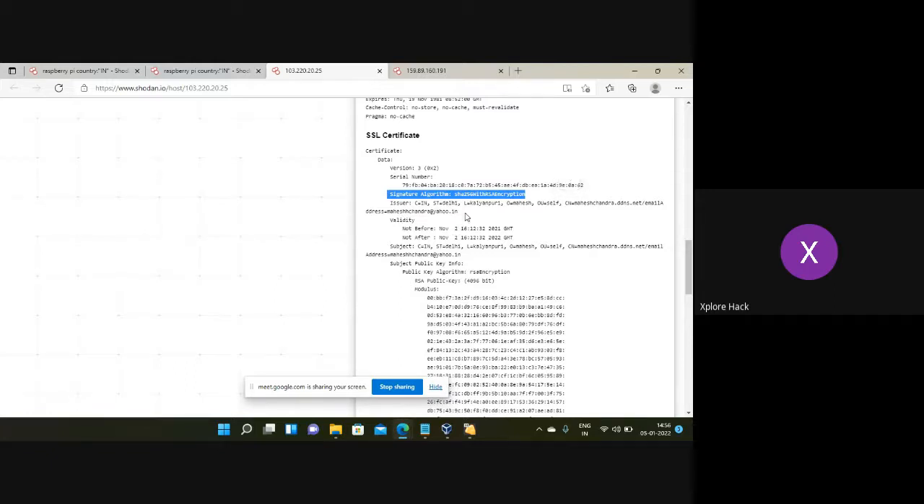Then I can find some more details, like the name Mahesh something. I think the person with this name can be the owner of that network. After this, I can find some other available things here. CN is equal to mageshchandra.ddns.net. And I can find the email address. Without his permission, I can identify the email address of this person.